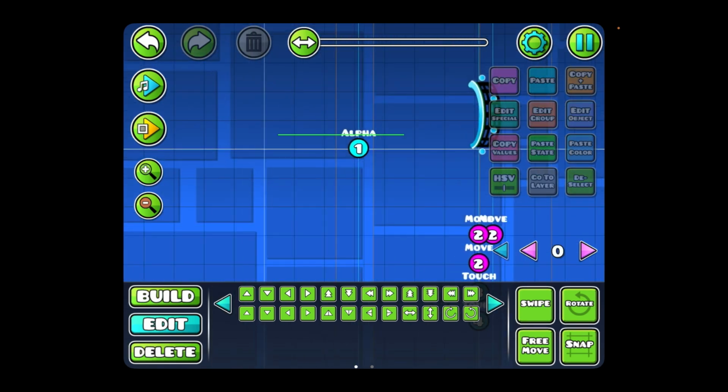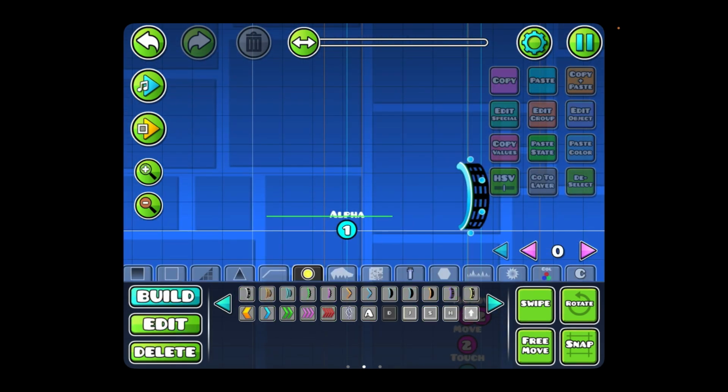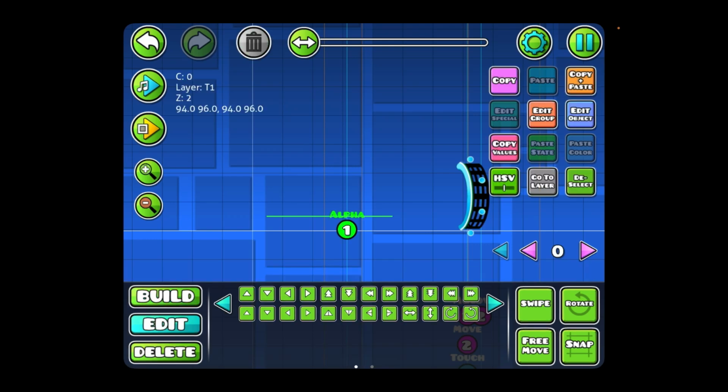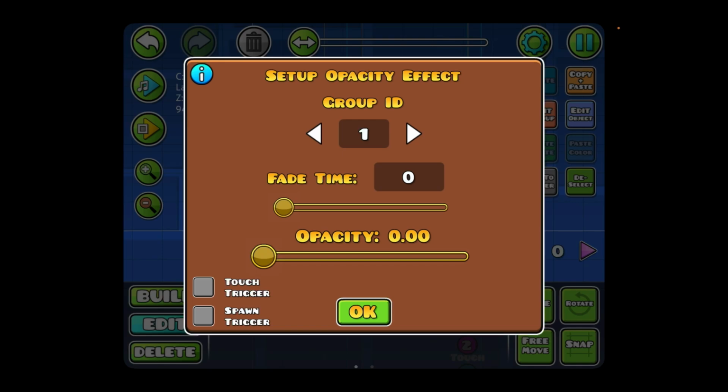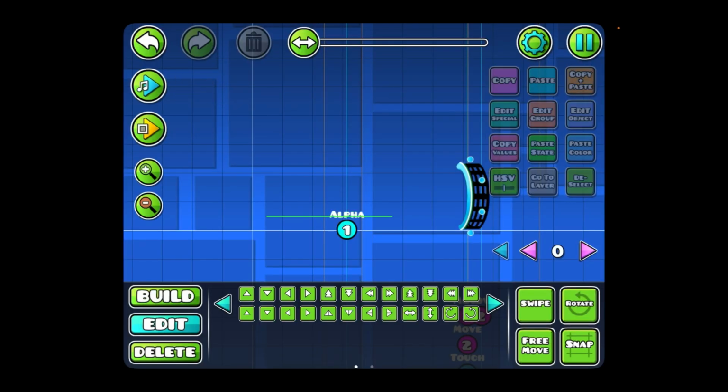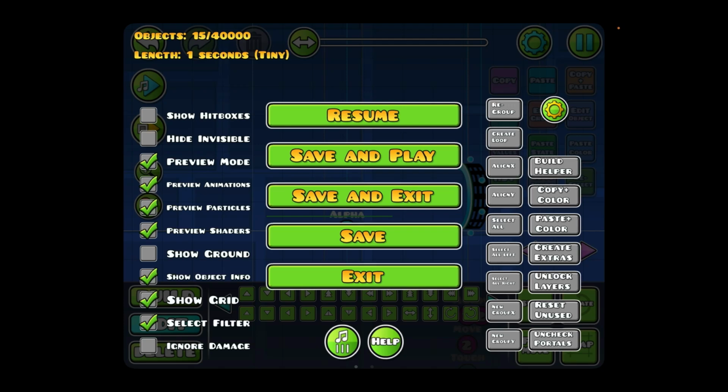Alright, once you've done that, place an alpha trigger. And then put group ID to 1 and put fade time to 0 and opacity to 0. And then it's done.